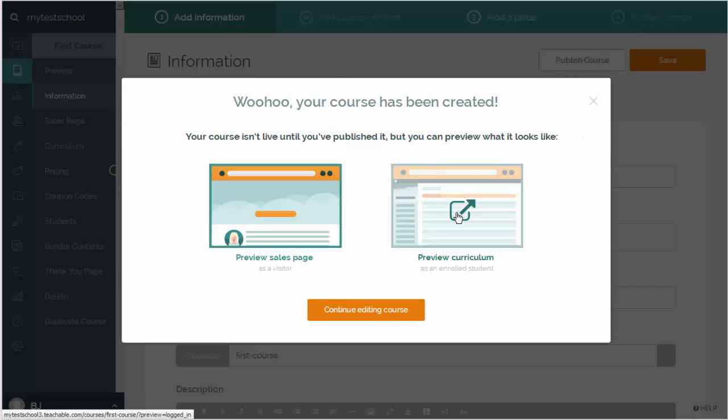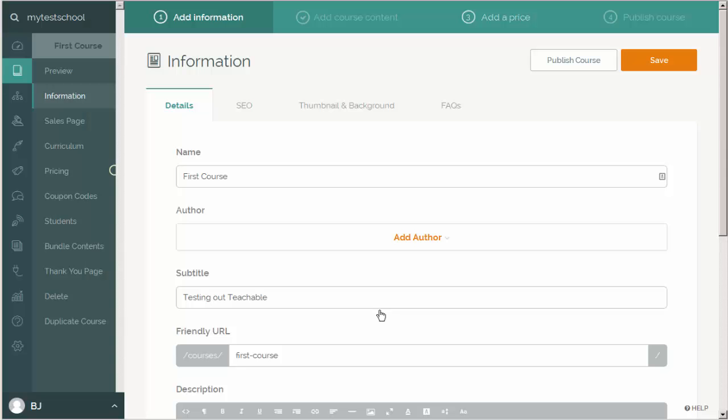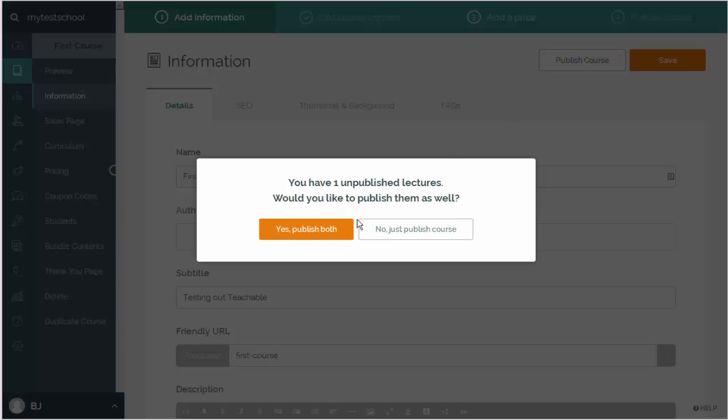You can preview the curriculum. You can preview sales page. You continue editing your course. And when you've added all the lectures that you want to, you come back to this information page and you publish your course. If you have unpublished lectures, you can publish them as well, or you can just publish the course. We'll go yes, publish both.